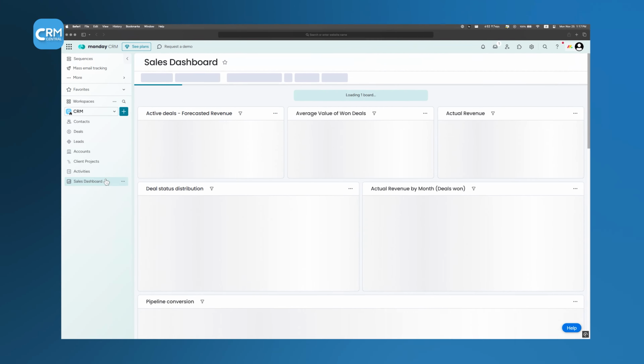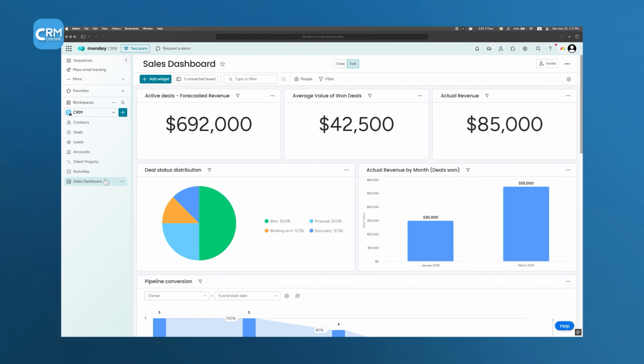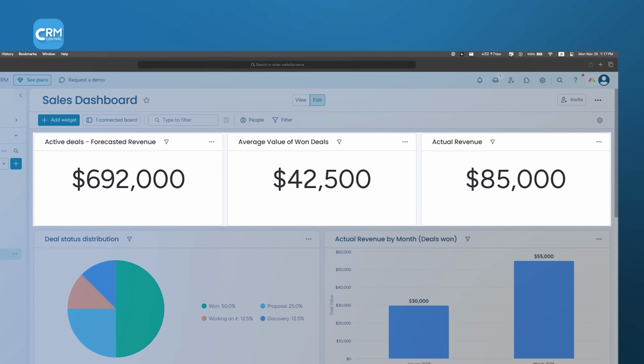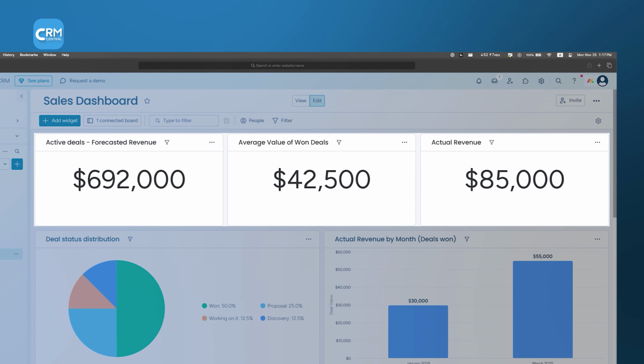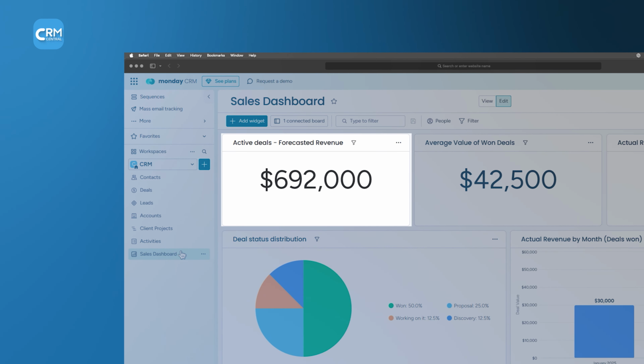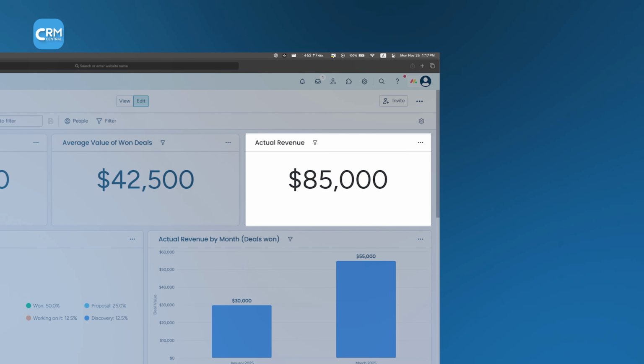You do a lot of things in your business, but when it comes to the results, all you want to see is numbers. So think of the dashboard as your sales compass that helps you navigate your business's direction. At the very top, you'll find your key performance indicators. These give you an immediate snapshot of your sales health. Things like your forecasted revenue from active deals, the average value of deals you've won, and your actual revenue. These numbers tell you at a glance whether you're on track to meet your goals.